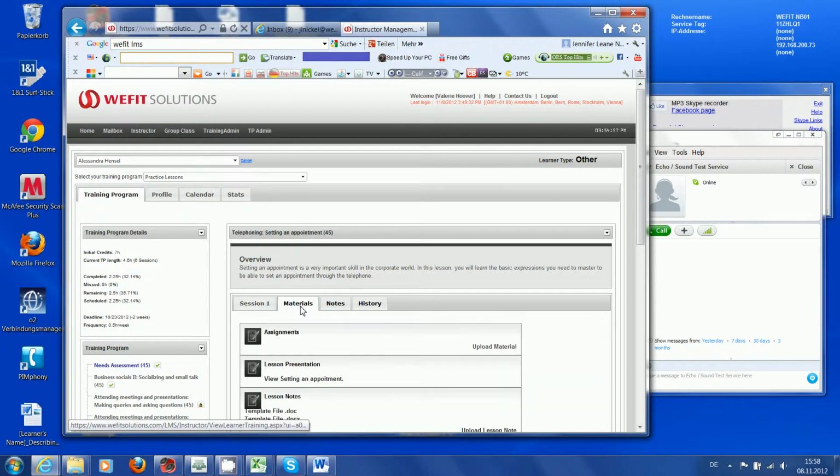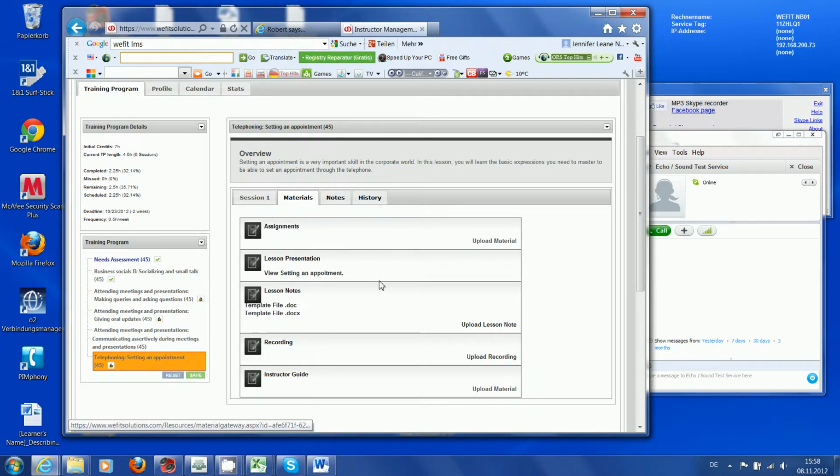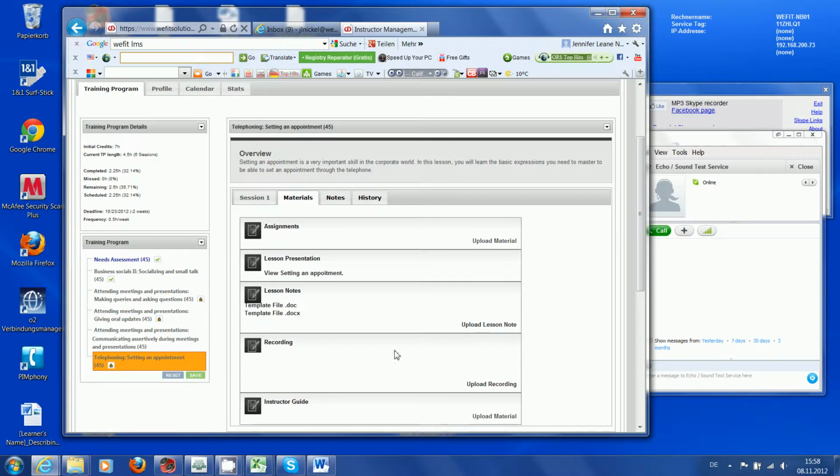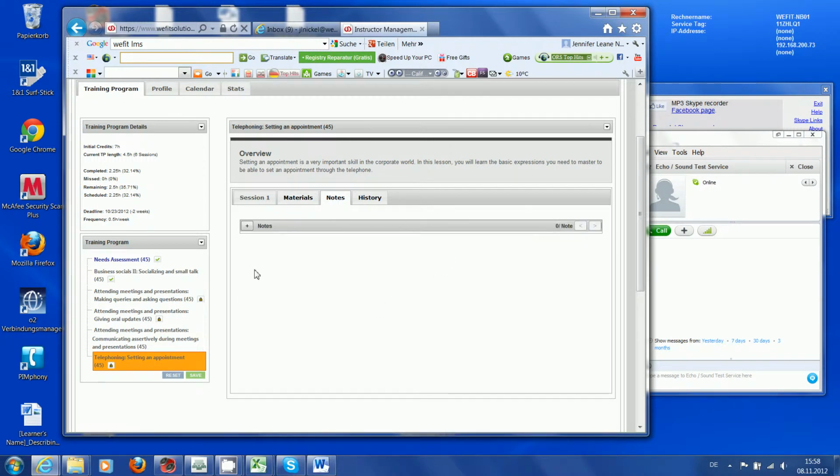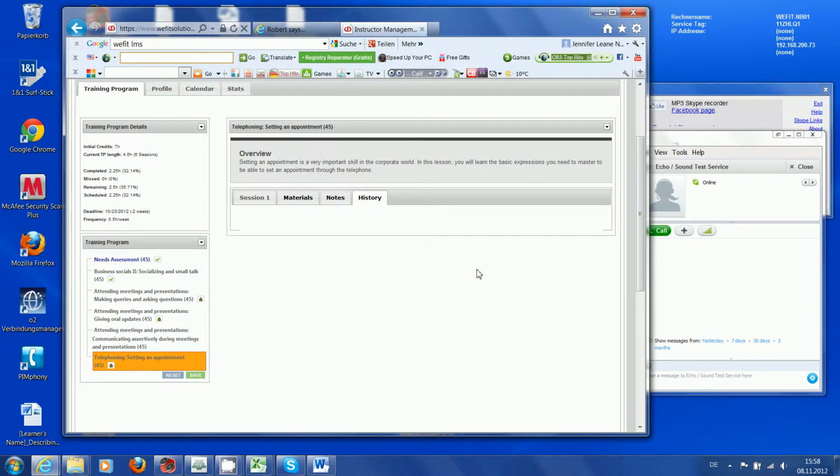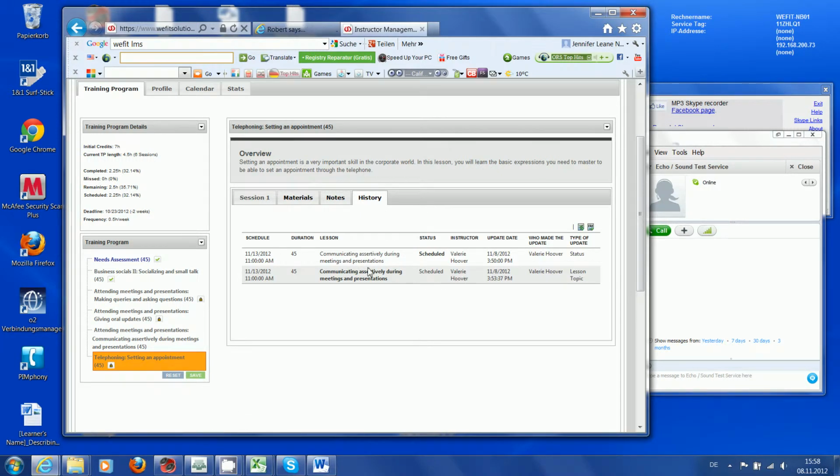We also have materials which you should be familiar with, where you can upload the lesson notes and the recording. You'll also see the lesson presentation there for the learner. The next tab is the notes, and you can write whatever you want here. For example, maybe you didn't finish this lesson, so you can write that there, and so that you remember next time where to start the lesson from. And history just shows you what's happened to the lesson. So you can see this was scheduled there, and then again 3 minutes later.